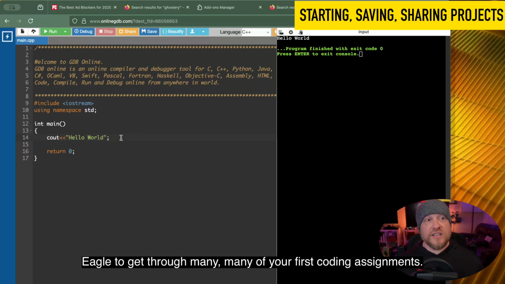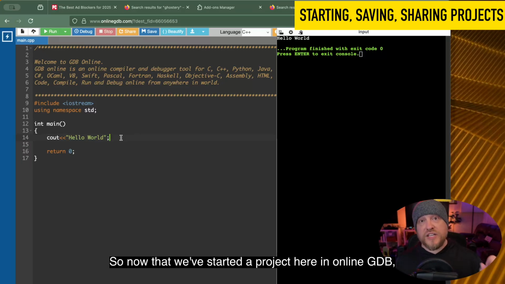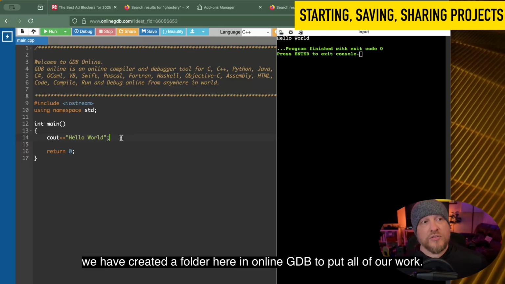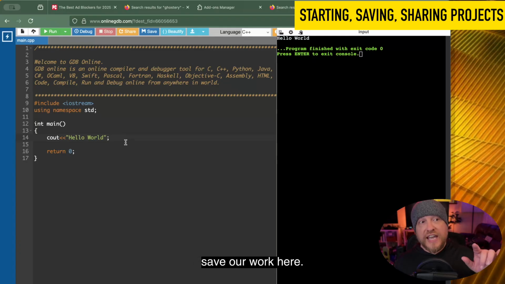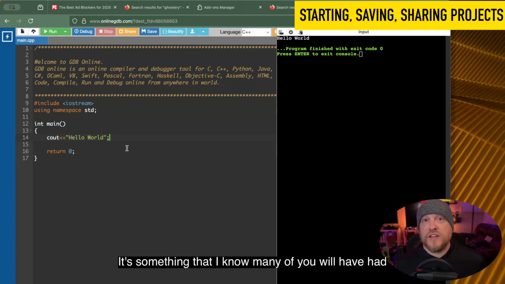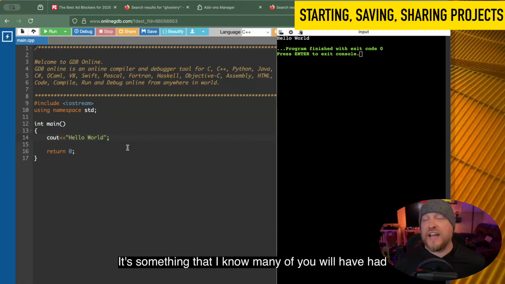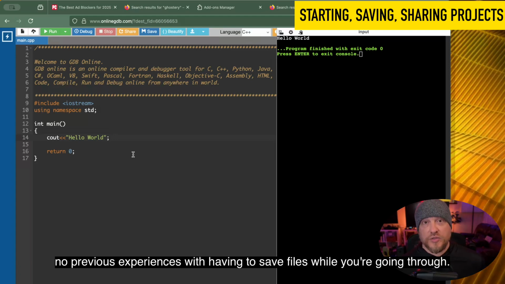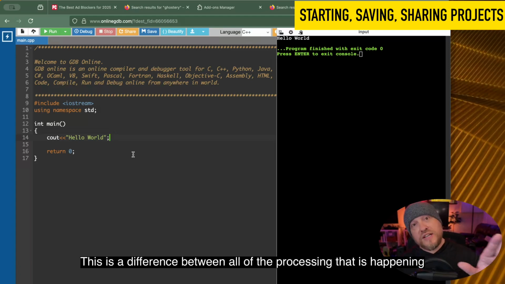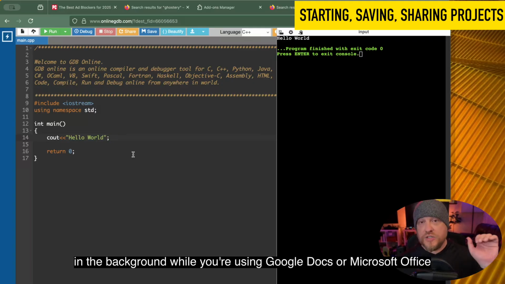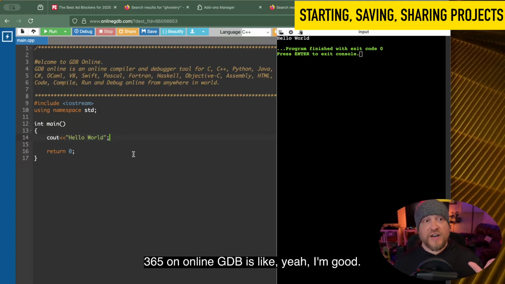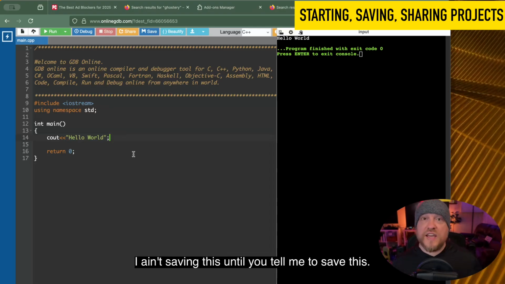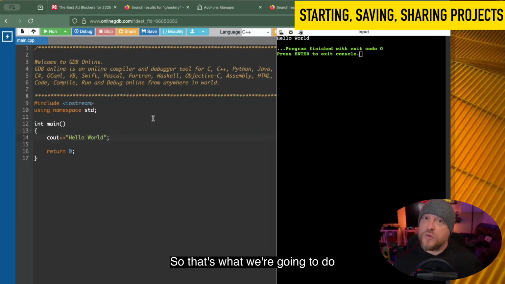So now that we've started a project here in Online GDB, and we have created a folder here in Online GDB to put all of our work, what we want to do is save our work here. It's something that I know many of you will have had no previous experience with, having to save files while you're going through. This is a difference from all of the processing that is happening in the background while you're using Google Docs or Microsoft Office 365. Online GDB is like, yeah, I'm good. I don't want to have to do all that. I ain't saving this until you tell me to save this. So that's what we're going to do.